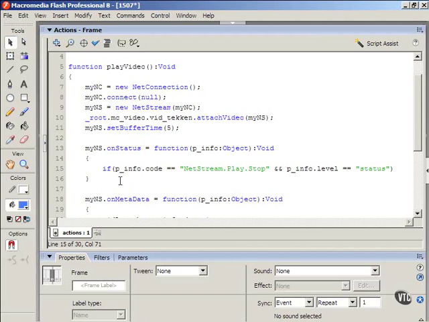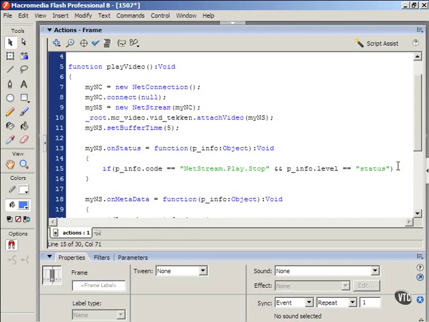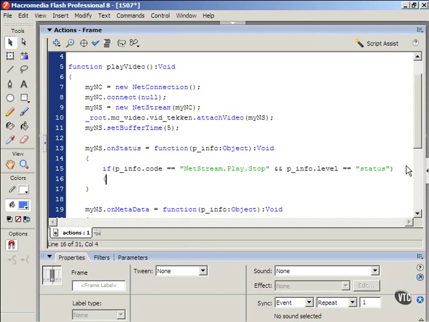But essentially what this line of code is saying is if this info object is saying the video has stopped, and that's what the double ampersand means, it just means and, the level property is equal to status. Remember that there's two parts right here. There's the code and the level property of these things. So if it's NetStream.Play.Stop, or the video is stopped, and it's equal to status, then do this function. So after the parenthesis, I'm going to type enter, open bracket, enter, close bracket, up arrow, enter. And now we're going to write the code that will execute if the movie is stopped.